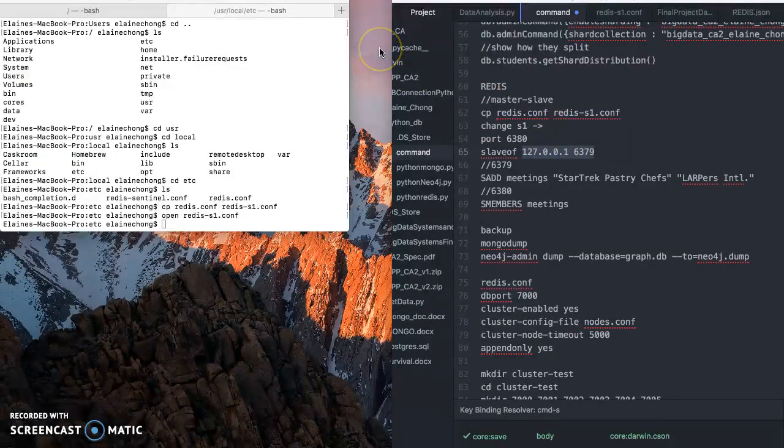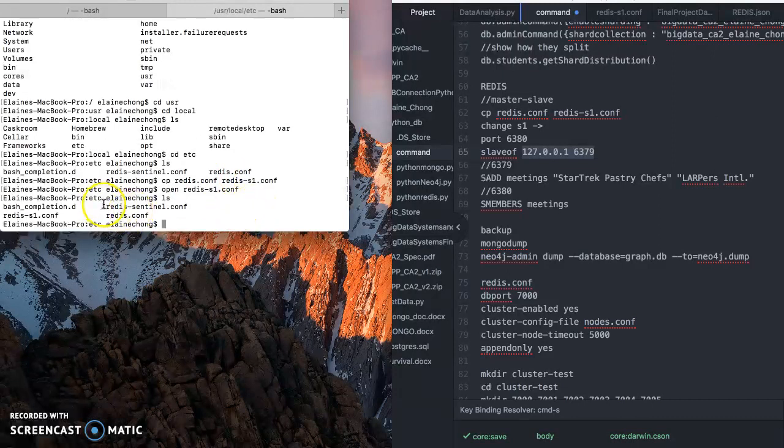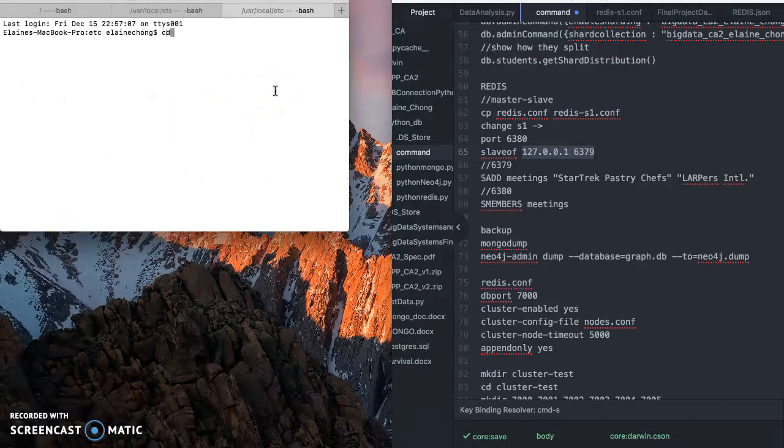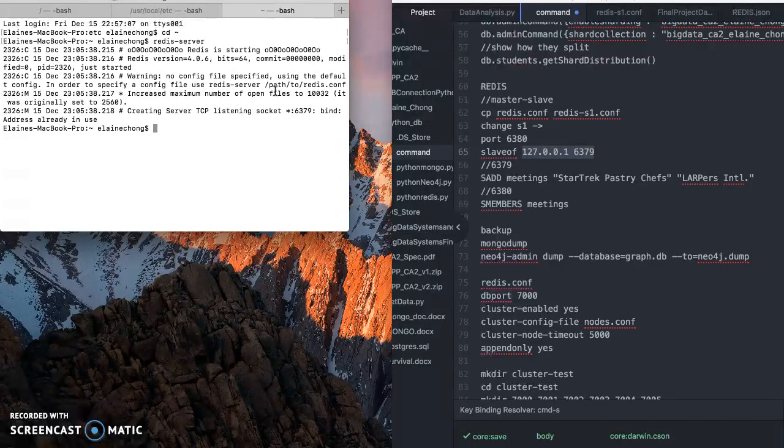For master-slave replication in Redis, I just need to copy the redis.conf file, copy another config file like redis-s1. So right now I have one redis.conf configuration file and one redis-s1.conf configuration file. If I start a Redis server, this is the default one, which is 6379. Oh yeah, I have already started. So I run the redis client.